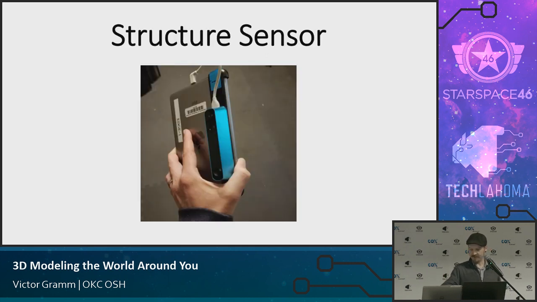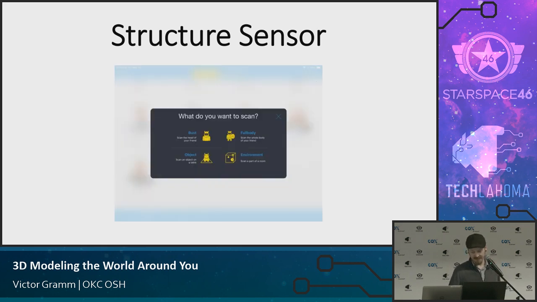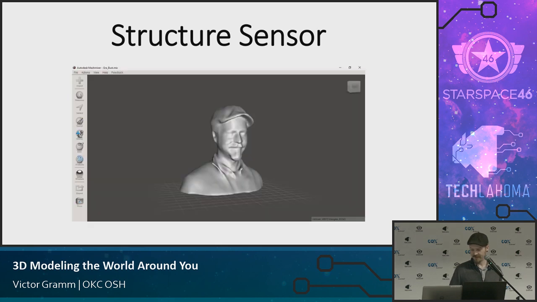Then the Structure Sensor. The Structure Sensor is a sensor that, in this particular generation, connects to the iPad 4, the iPad mini. It's a really groovy application. You have these different options that are pre-configured to the types of things you might want to scan: full body, busts, an object, or the environment around you.